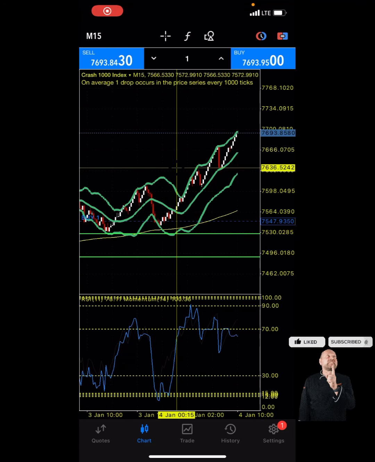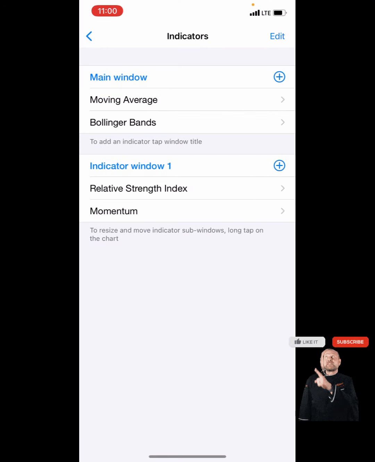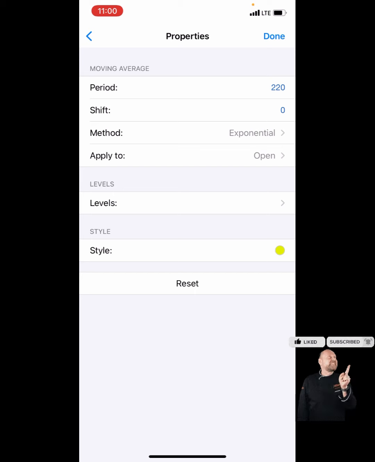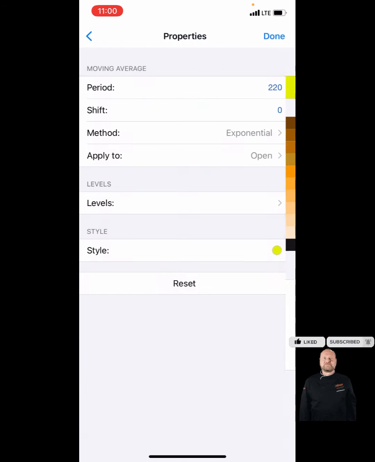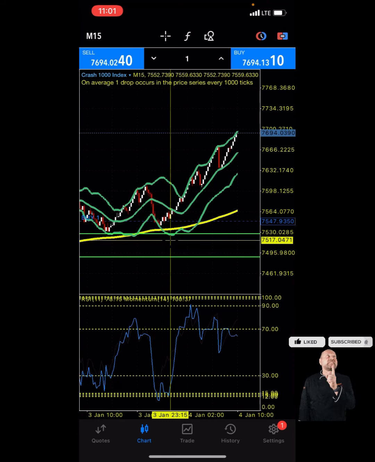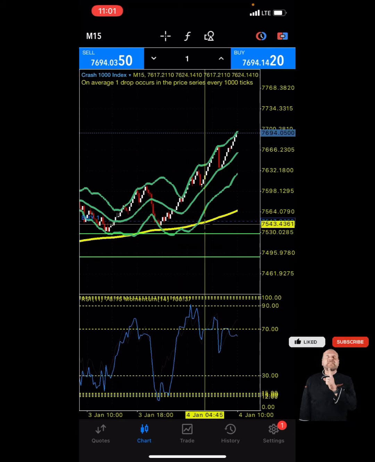So for the settings of this strategy, you want to go to indicator. You have the moving average to be period 200, shift 0, method exponential, apply to open, and then you put whatever color you desire. Then you can put whatever pixel amount you want. Let me leave it at 4, so it's going to be more clear in the chart. You can see how bold it is now.